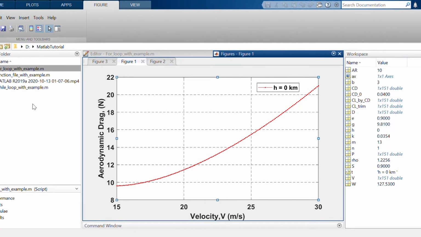So if you go to the figure property, from that figure property you can edit this axis limit, you can edit the font also, you can edit the font of the legend also. If you go to this tool, you will see a lot of options are available.